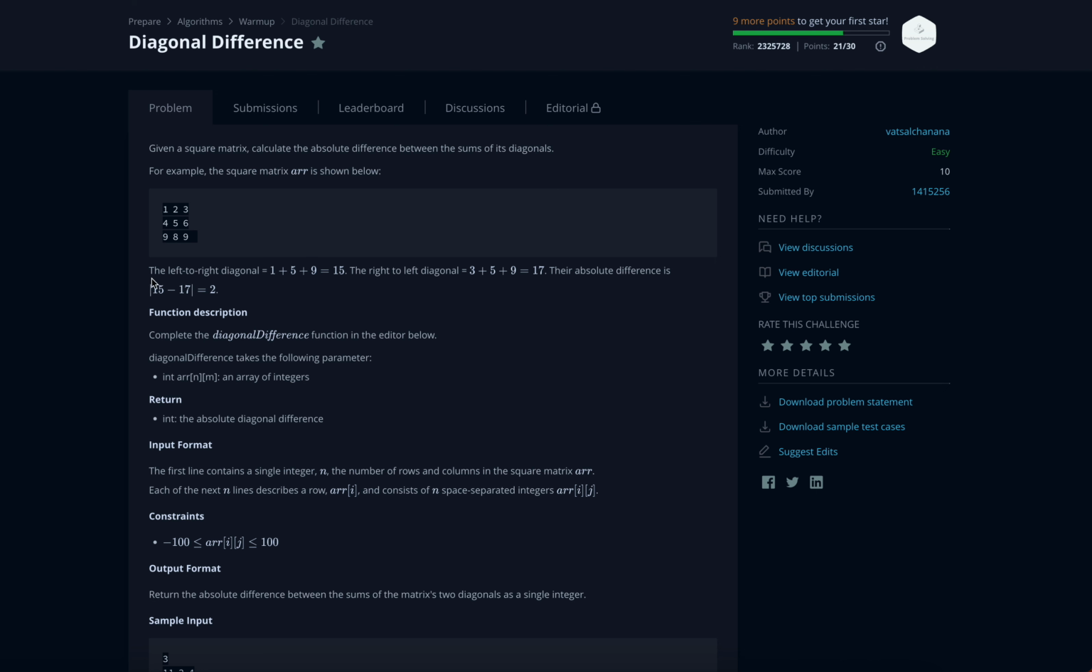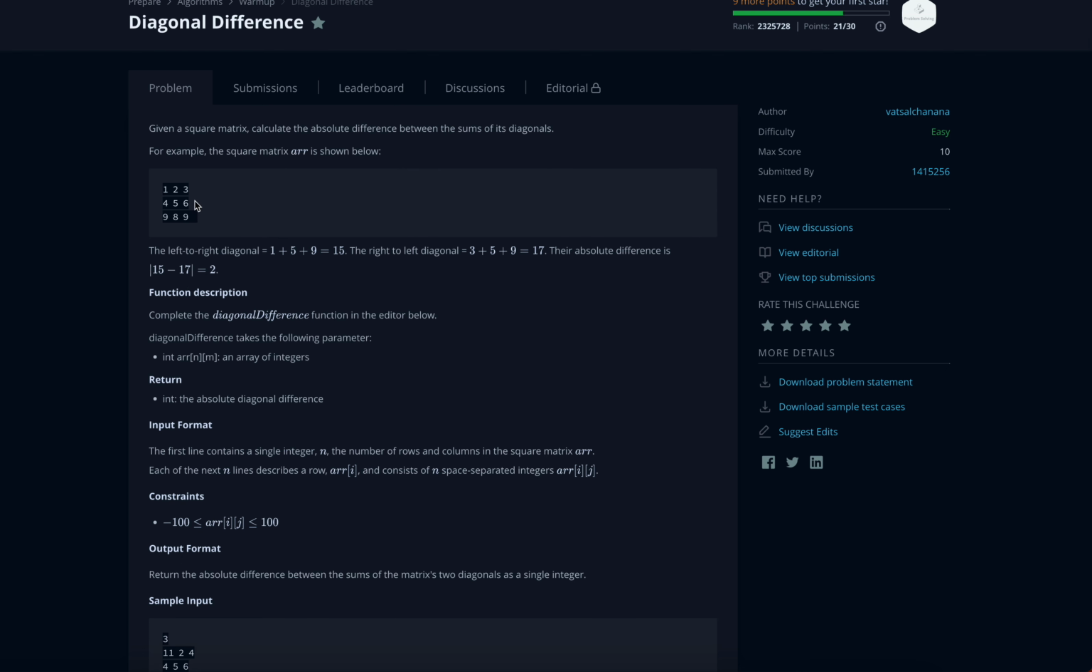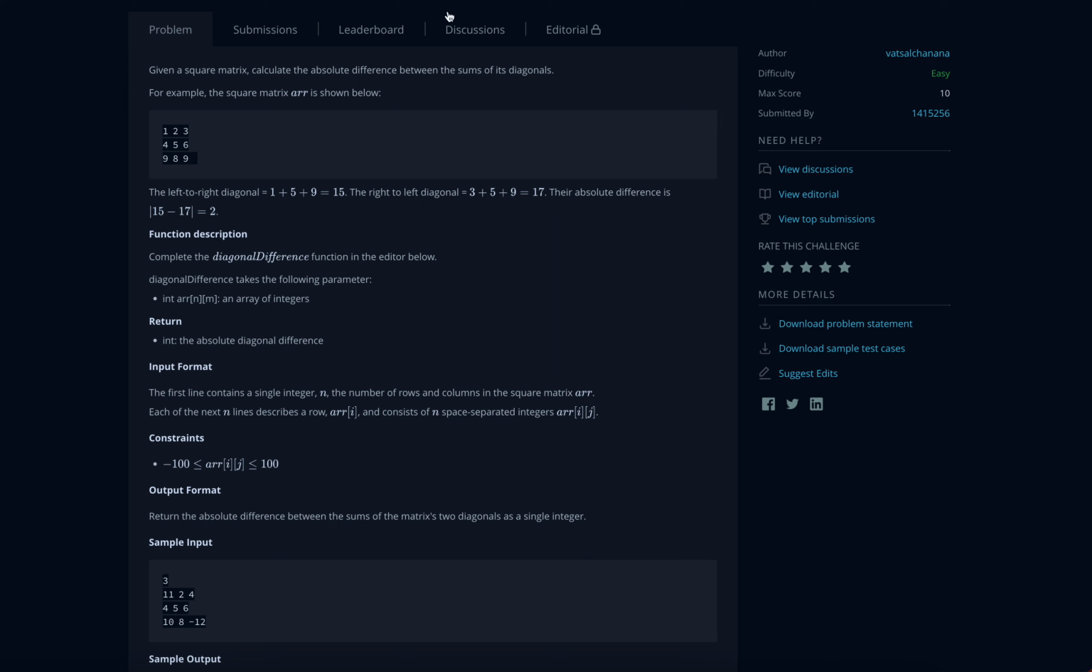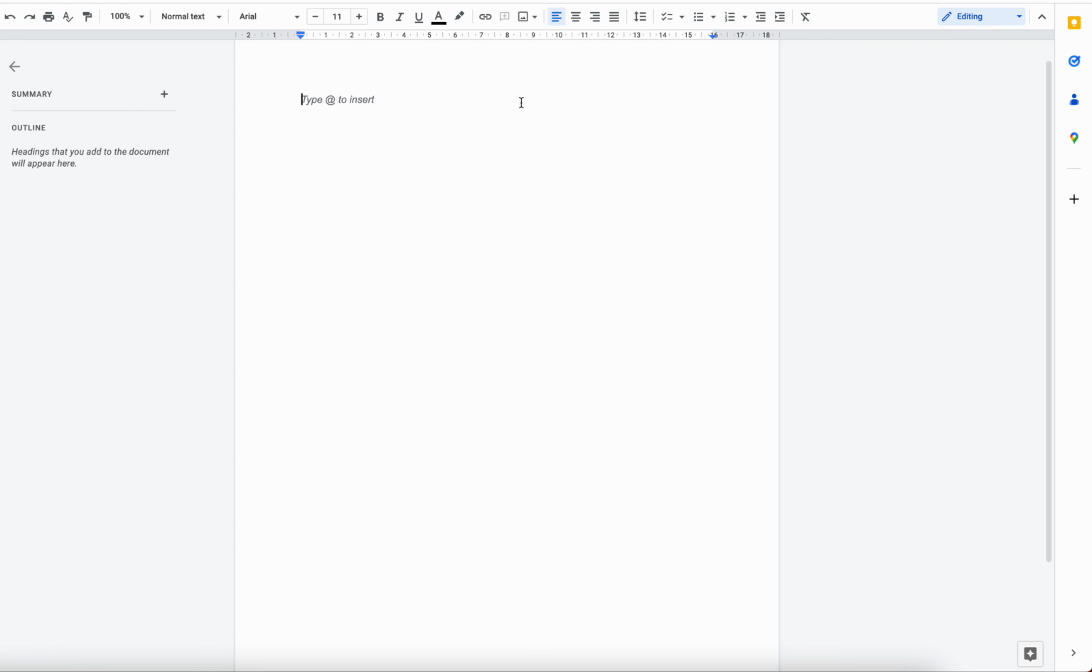And we have to take it as a mod only. Why? Because we don't know which diagonal value will be higher. So even if we get negative numbers, we will just convert them into positive numbers using this mod function, and we have to return this difference.